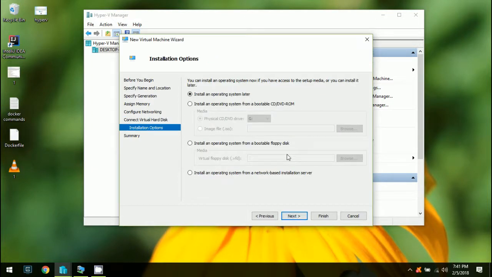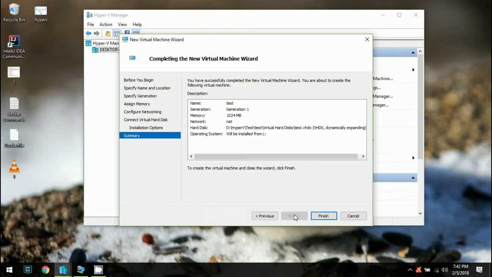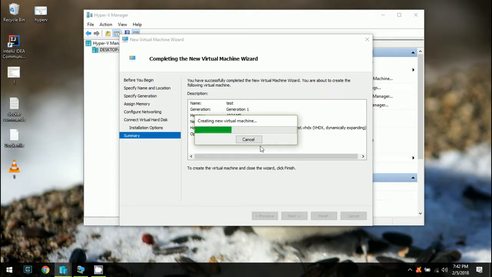So this step is where you provide the operating system image. It's easy for me to mount the image and locate the physical drive for that. Also, if you have the ISO file, you can specify the ISO file here, or else right click on the ISO file and mount it, and from there onwards you can find the CD drive where it automatically maps into. So let me select next and finish.